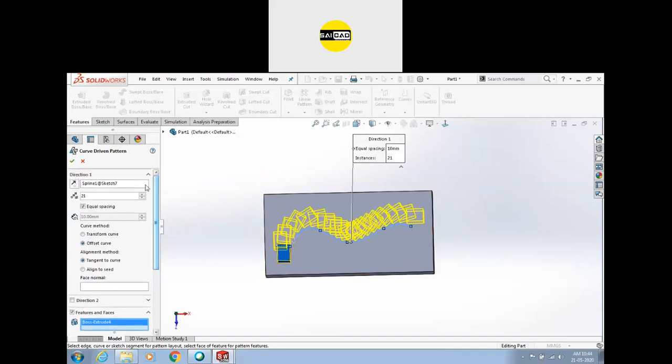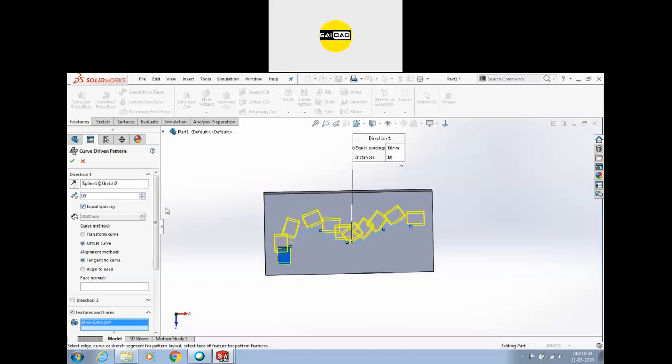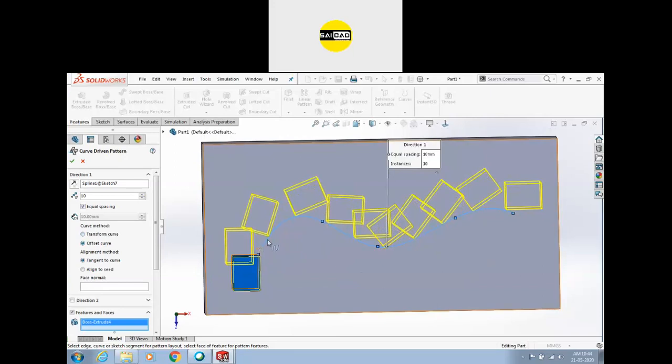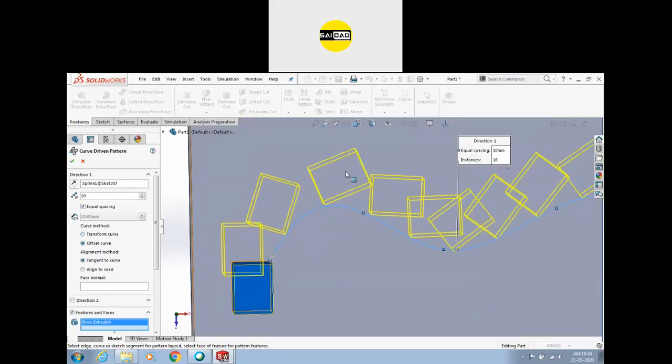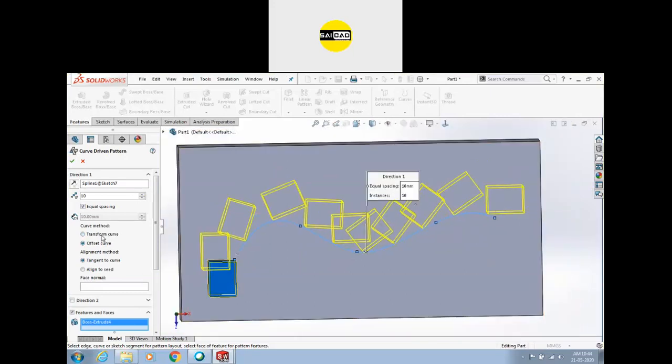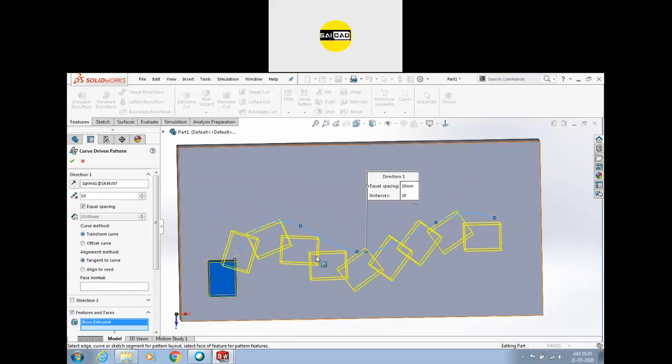So now we have some options here. This is the number of instances. I want 5 objects, 6, 7, whichever you need, you can check that. Okay. So here we have some curve methods. There is the offset curve, there is the transform curve. Okay, what is the difference between offset and transform? In offset curve, the object will be in one direction. You can see the object will be created in the upper direction of the curve. If you click on transform, the object will be created according to the shape of the curve, not offset. It will be according to the shape of the curve.